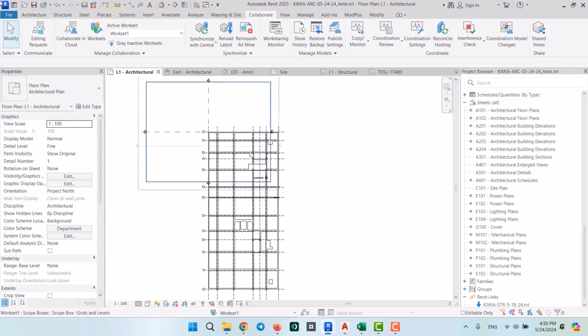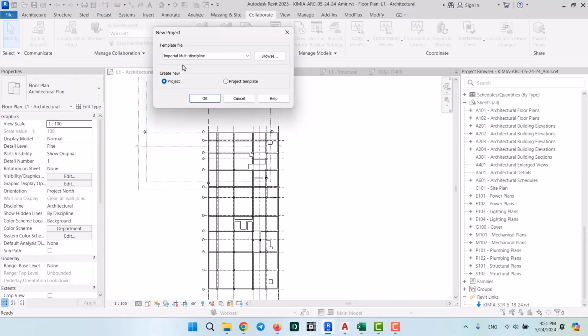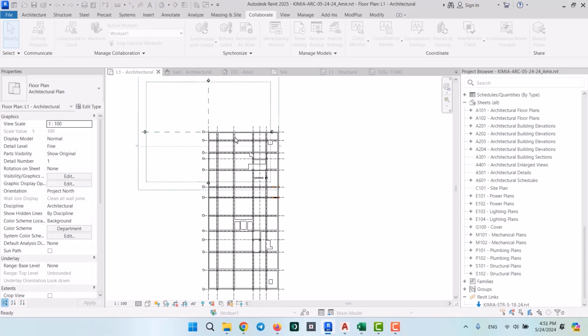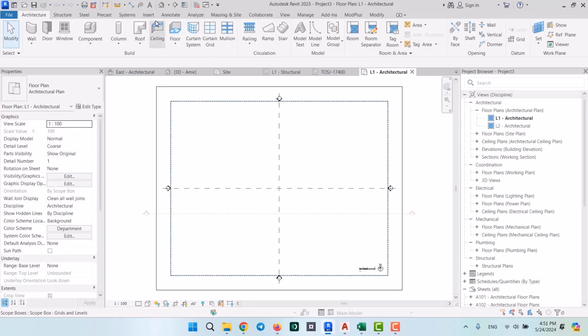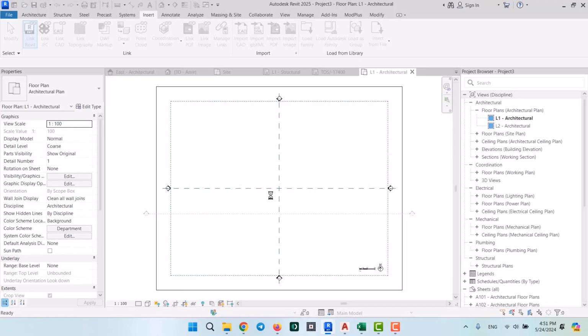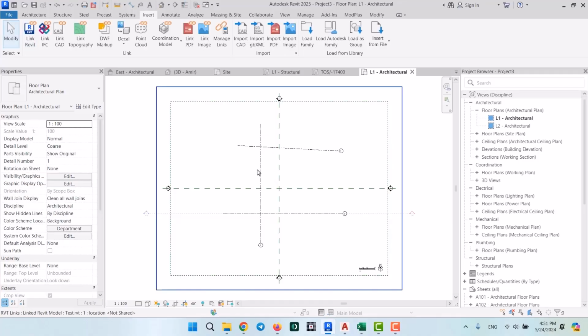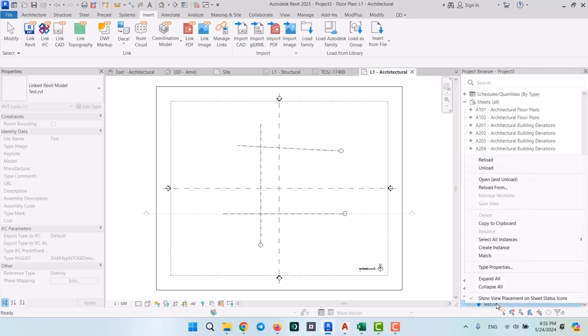Then I'm going to go over here and open a whole other project, and I'm going to link that previous file into here. I'm going to select the test file and link it into the project. So you see, now we've got the grids. Also, our file isn't central. Like if I go over here and right click, the Manage Worksets is off.